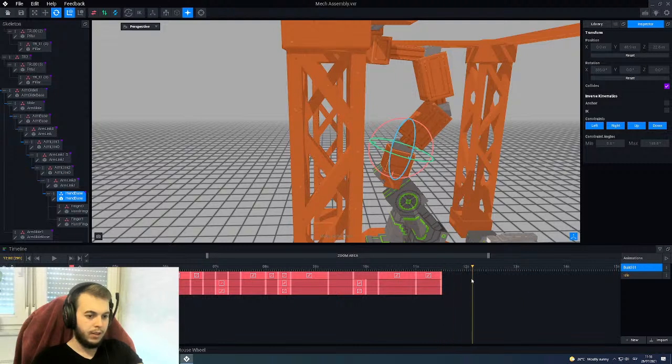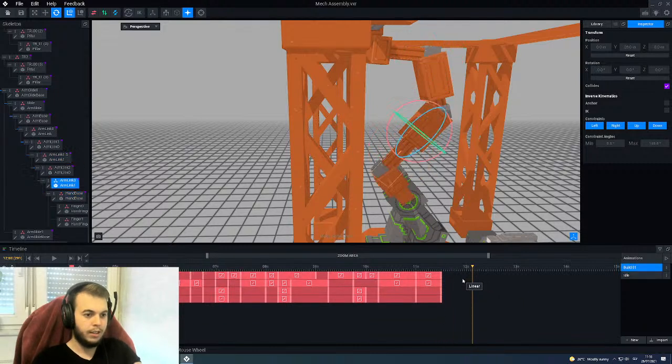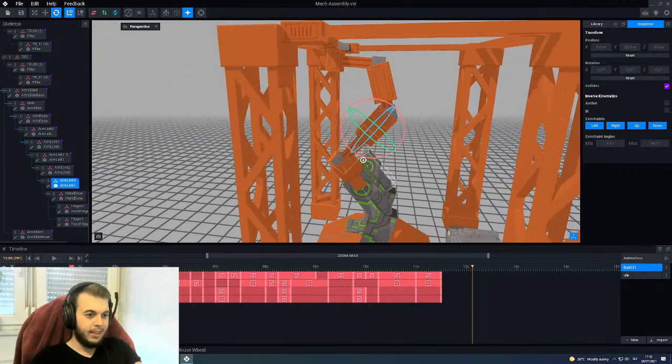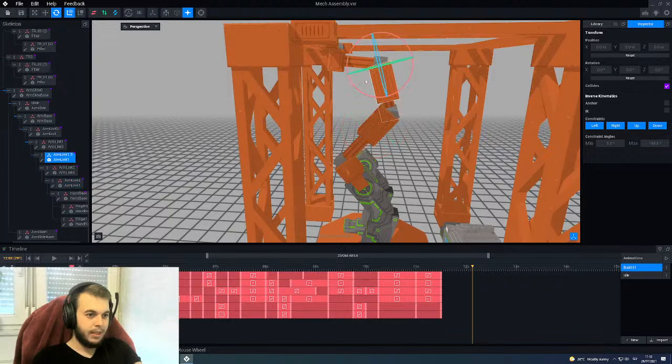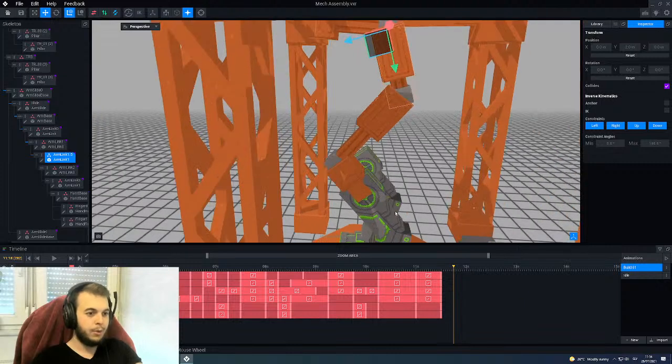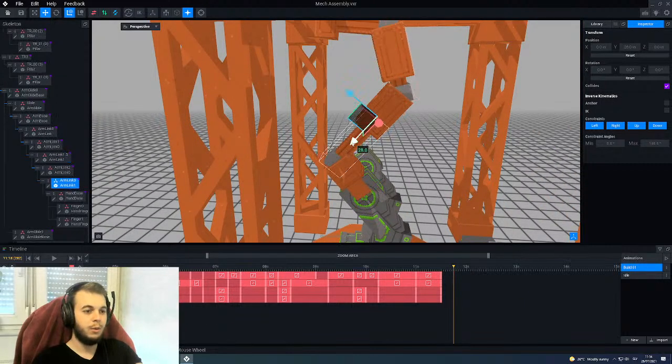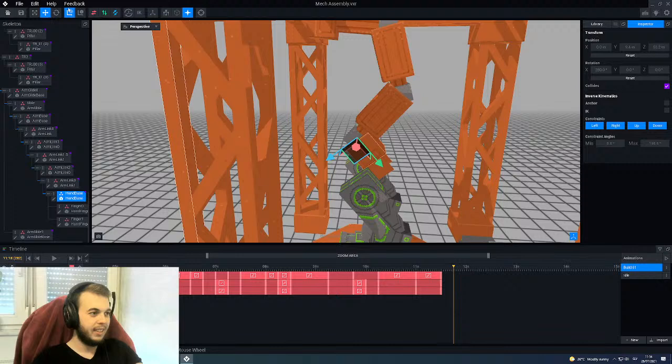Yeah, there's something not right. Okay. Let's see. This is at 2, right? Okay. So we actually need to do our keyframes here. Let's not interfere with what we have already created. That would be kind of stupid, I guess.